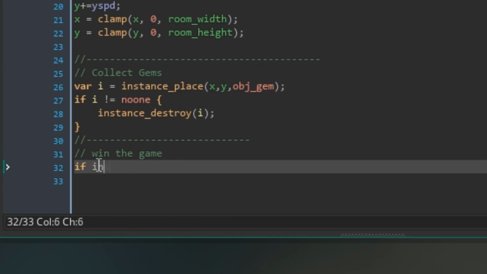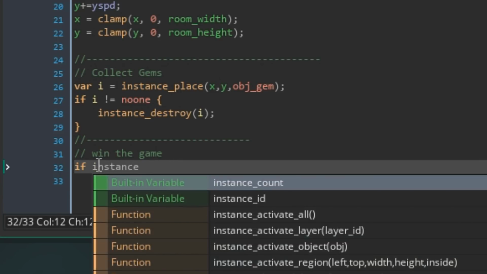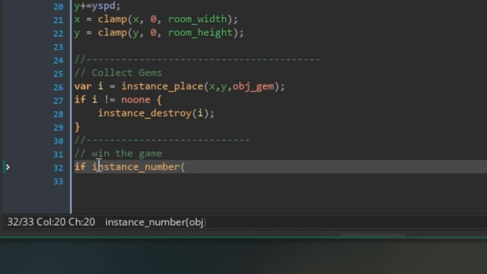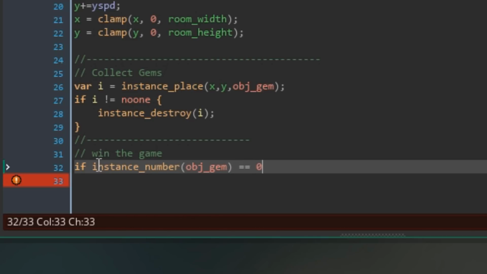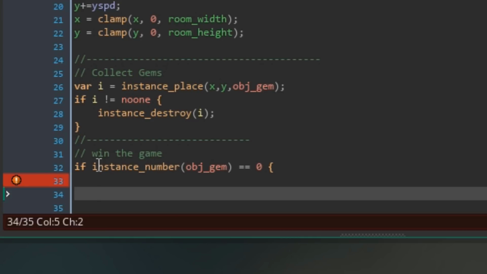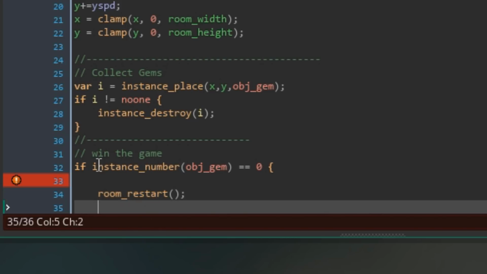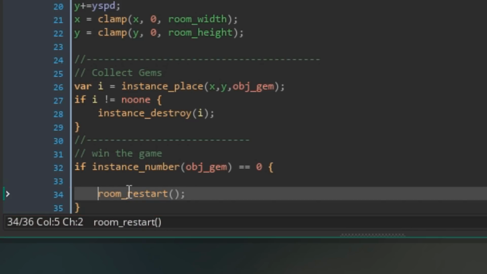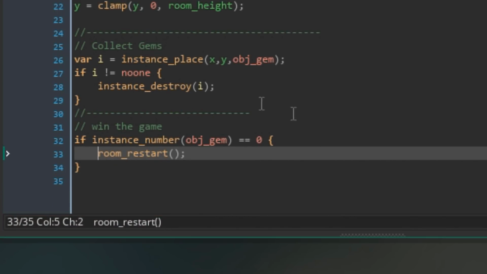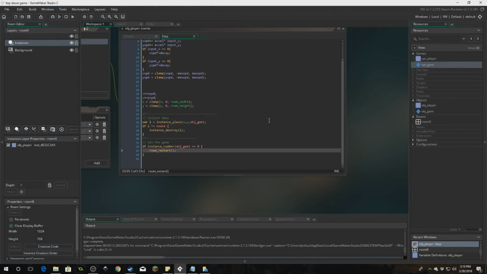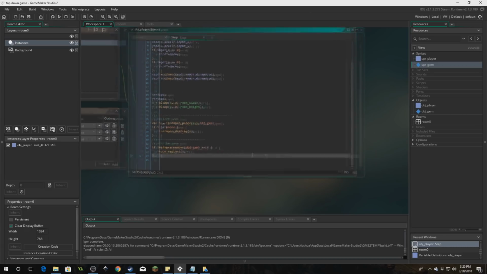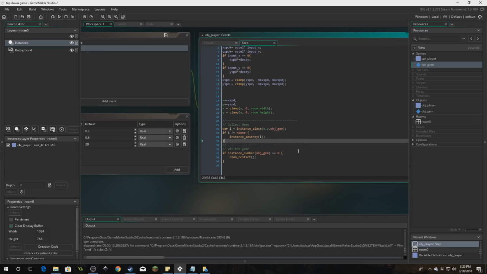So we'll do that this way. If instance_number, now we need the name of the instance object, which is obj_gem. If that equals 0, then we want to room_restart. Make sure you put parentheses around this, and make sure you got your brackets. Okay, so whenever there are no gems, then we're going to restart the room. Let's see if that works. And it works. Now, you probably noticed that was a little bit jarring, so we're going to want to have a slight delay. We'll do that this way.